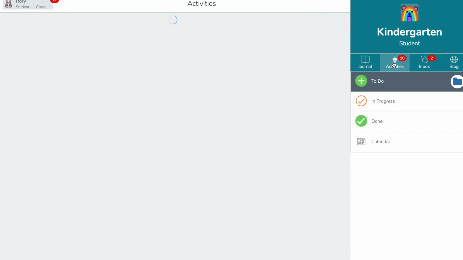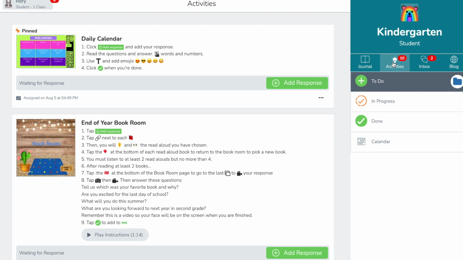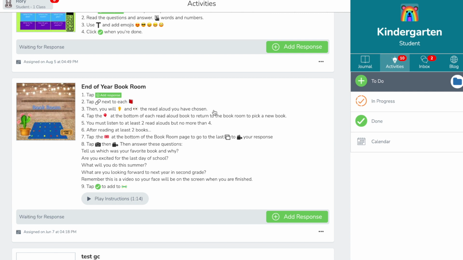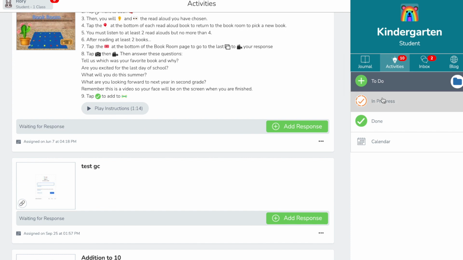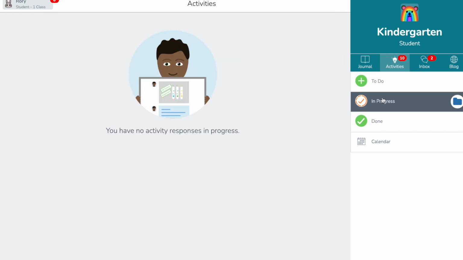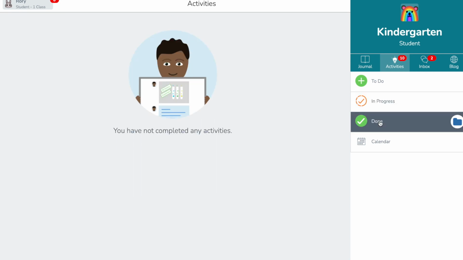There could be activities. Activities are divided into to do, what they need to do, and this is the activity that is waiting for response. Remember, I assigned it to the whole class. That means that Rory, the student I have signed in as, needs to add my response. I need to complete this activity. There could also be activities in progress. It means that I started, I saved it as draft, and I didn't complete it, and I didn't send it to my teacher, and done, something that I have completed.